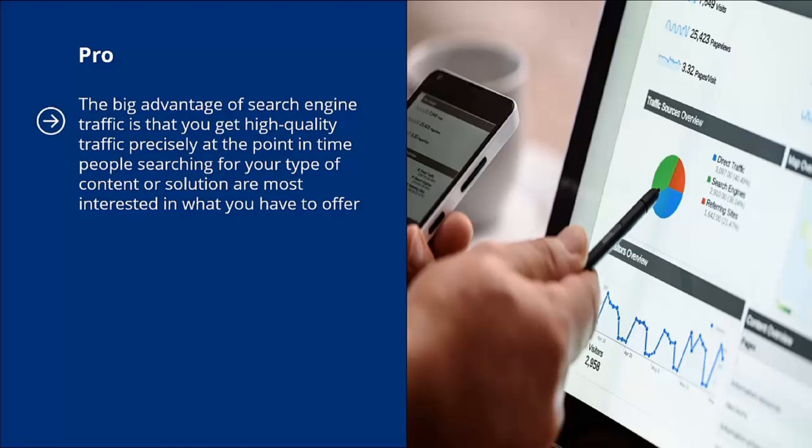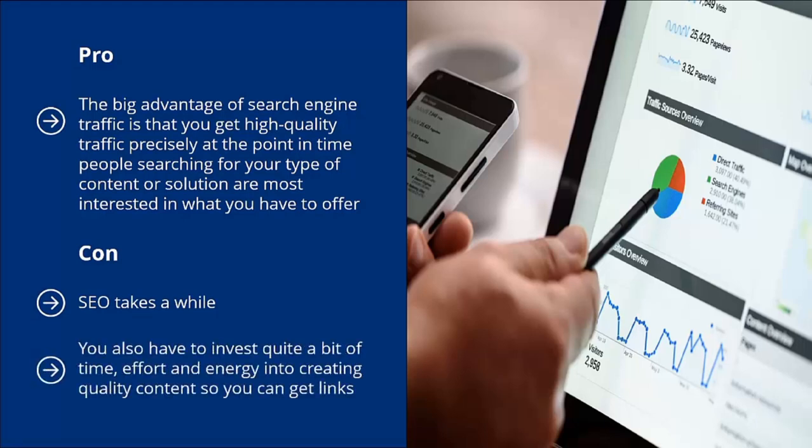Pro: the big advantage of search engine traffic is that you get high-quality traffic precisely at the point in time people searching for your type of content or solution are most interested in what you have to offer. Con: SEO takes a while. If you're going to do this completely above board with absolutely no shortcuts or tricks, don't expect any results until 3 months at the earliest. You also have to invest quite a bit of time, effort, and energy into creating quality content so you get links. Scholarships and press releases cost money.